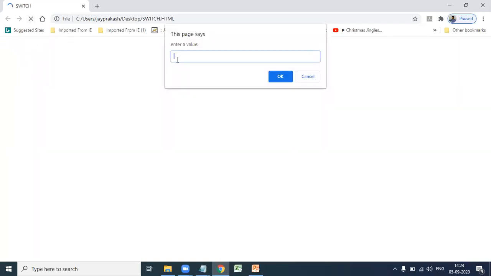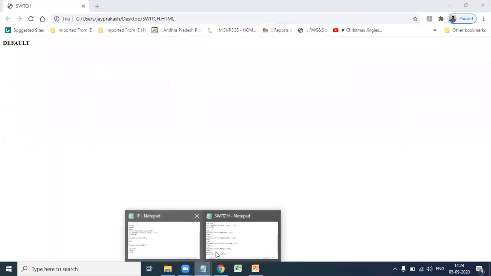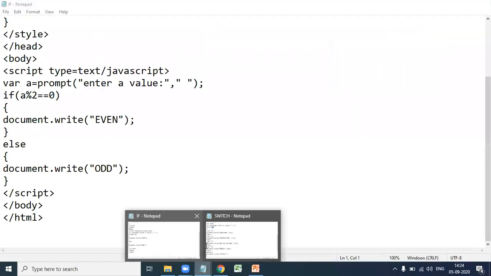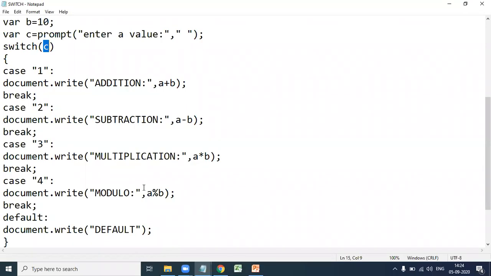If we give any other number, that is not 1, 2, 3, 4, any number except 1, 2, 3, 4, that is the default case. So if you give 5, see here, default one. If none of the labels matches the value of expression, then that is the default case. Okay, this is the switch case.